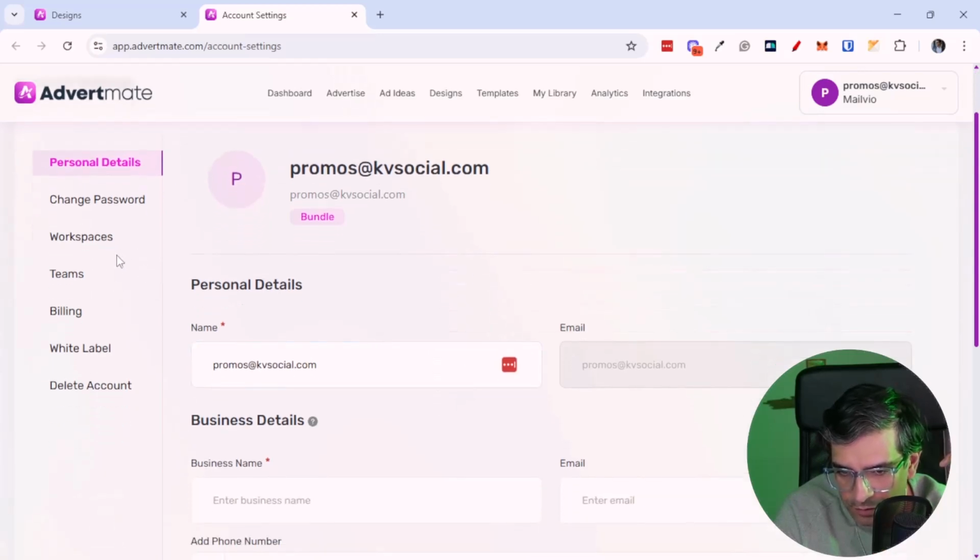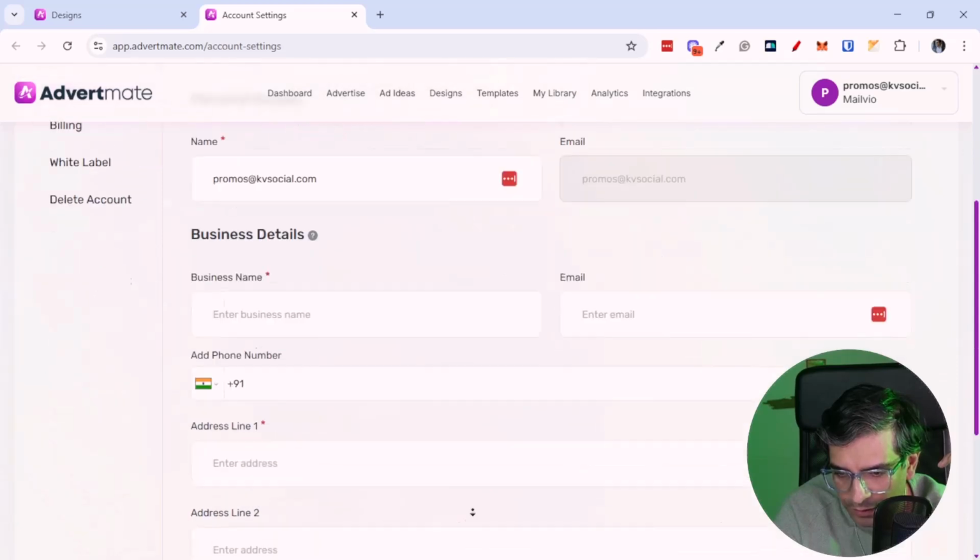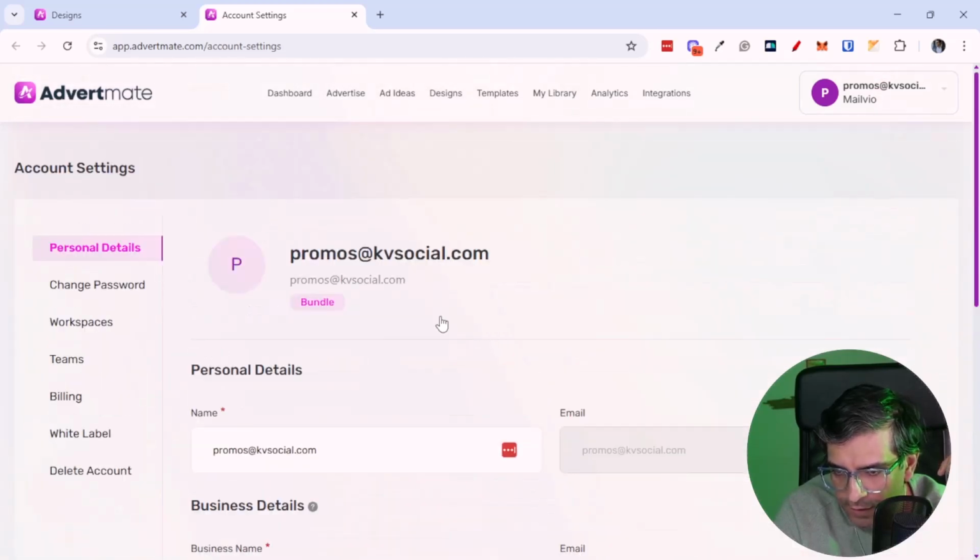Personal details, password, workspaces, teams, billing, white label, lead account. Okay, fairly straightforward.